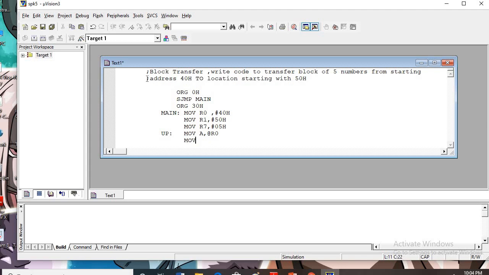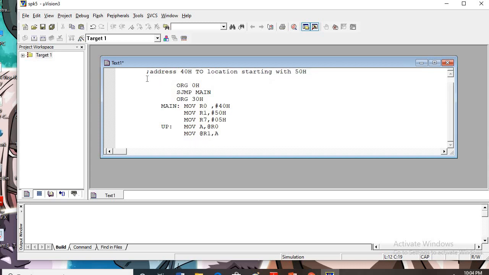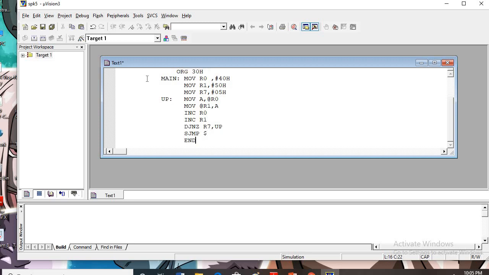Move @R1, A. Increment source address pointer, that is R0, increment destination address pointer, that is R1, decrement the counter, say R7, and give the target address, and jump, and end. Just I will write here comments so that you will better understand.